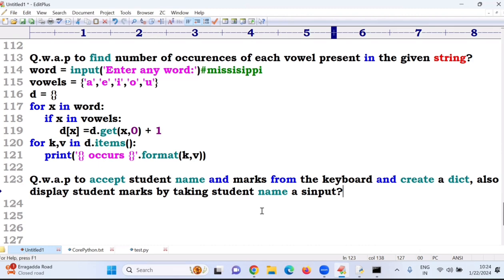I'm entering Mahesh, not there. You can print not found. I'm entering Katrina, not found. I'm entering Karina, not found. I'm entering Winnie, available. Print the marks. So if the student is available, print the marks. If not available, you can print not found, not an error. Like that, you can continue the loop until you want to exit from the application. That is the concept here.